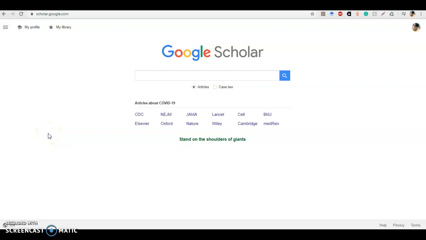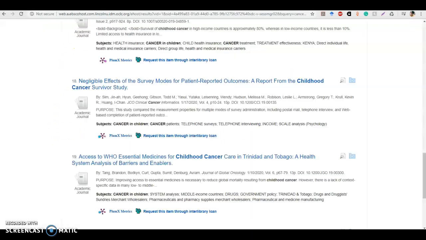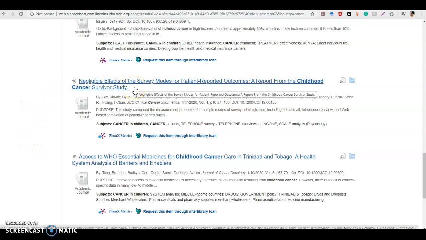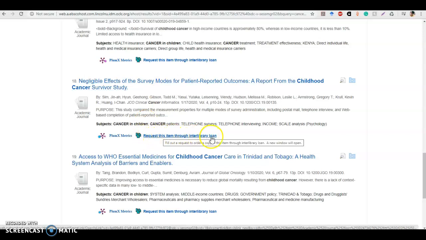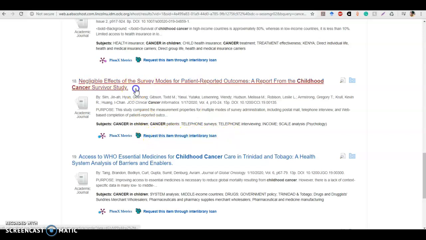This video provides a few more tools that you can use to help you quickly find articles that may or may not be available in the library databases. So I've just done a search for childhood cancer in EBSCOhost, and I found an article that is not available in EBSCOhost. As you can see, it has the "request this item through interlibrary loan" option.